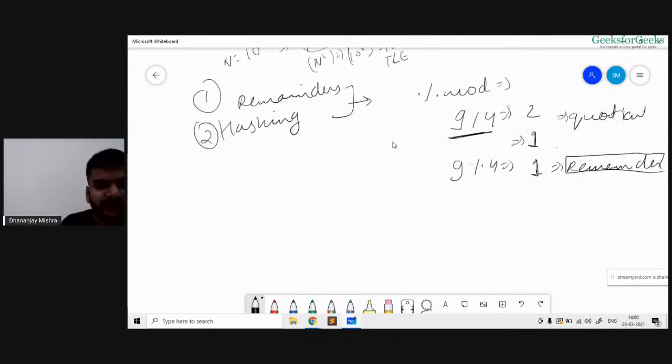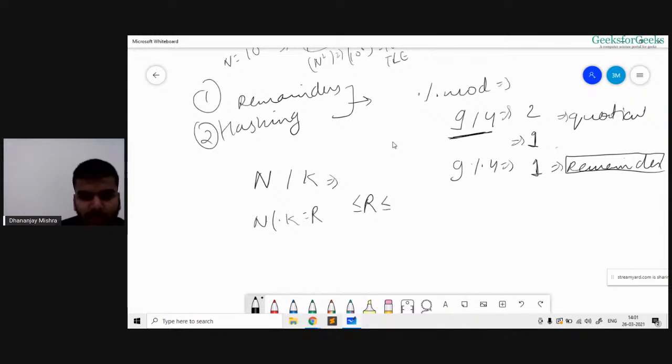Let us look at the observation. If I am dividing any number n by a value k, what is the range in which our remainder will lie? That is, if I say that the remainder of n by k is some value r, what will be the range of this remainder? In which range will the remainder lie?